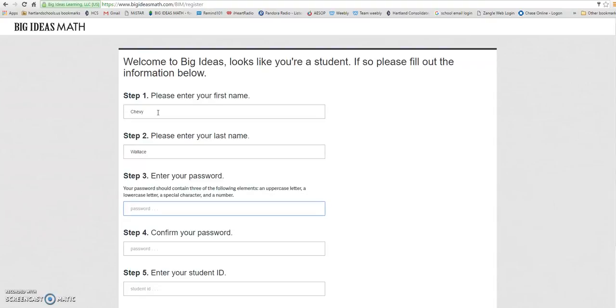So Chevy's password, let's say I looked it up, and his password is capital G for green, dash pine 32. Green pine 32 is his password. So I'll type it in again, capital GREEN dash PINE 32. If you don't remember what this password is for you, ask me. I can look it up for you and then write it down somewhere where you will remember it.